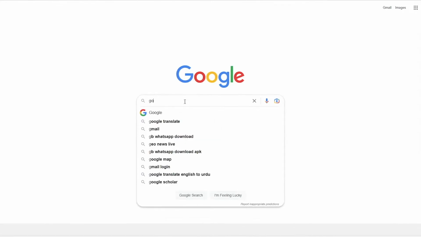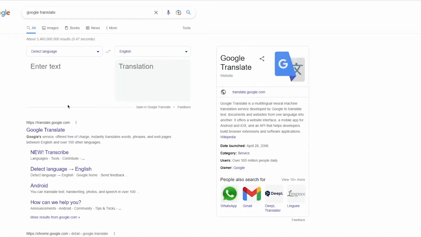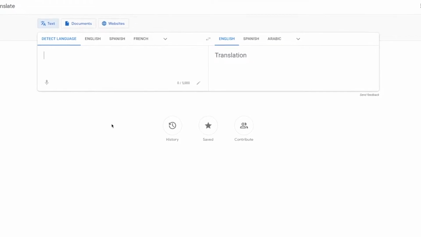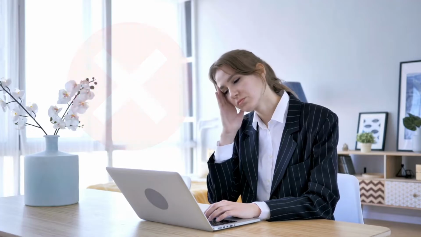On your browser, type in Google Translate. Click on this link right here, and it will take you to a page like so. This is where you will be able to do the translation for free. Now, if you've never used Google Translate before, don't worry. I will show you a small demo just so you know how to do it.